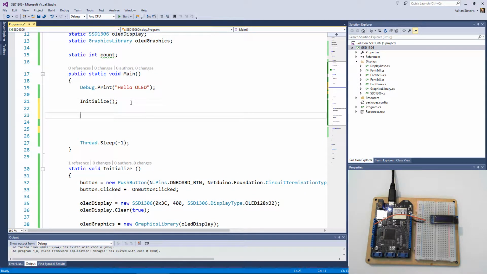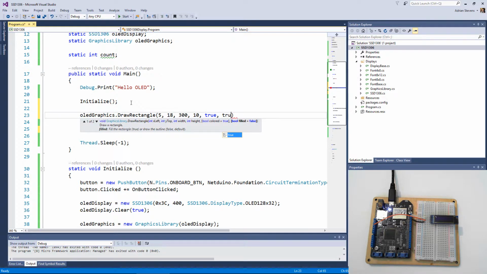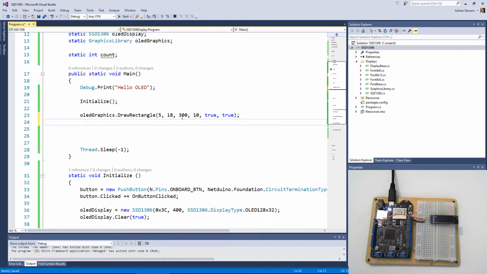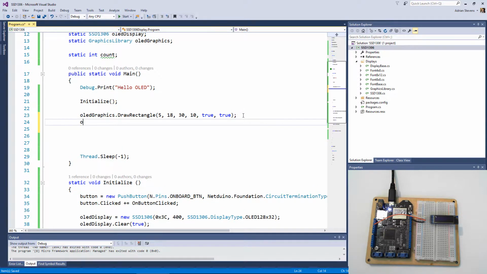So now we can use OLED graphics, and let's draw a rectangle. So let's put this, we'll put, I don't know, 5 pixels in. I put this down at 18. Let's get a width of, say, 30, a height of 10. I want this lit up, and let's make this filled as well. I'll make that 30, not 300. And let's do one more as well.